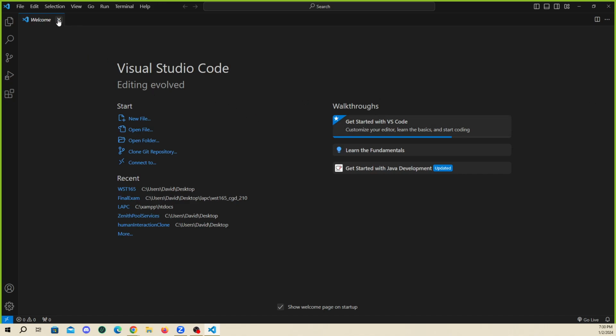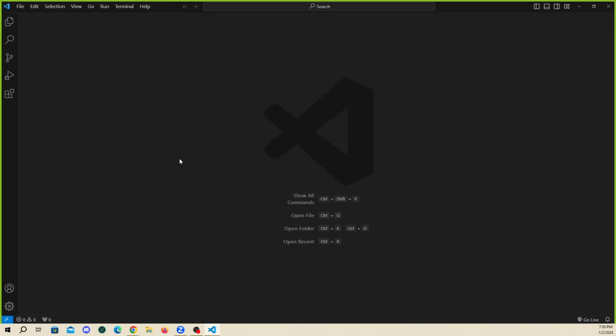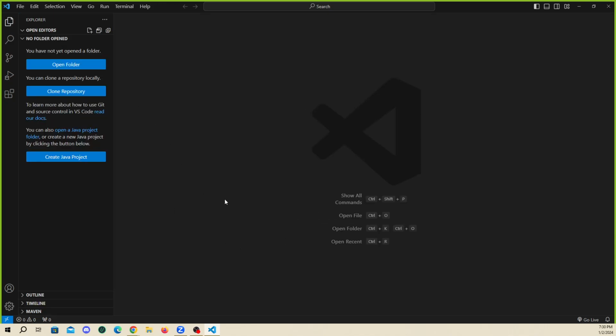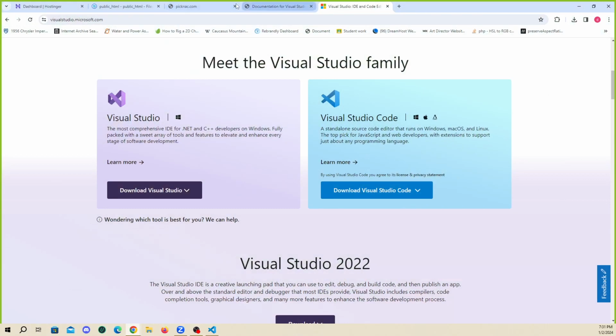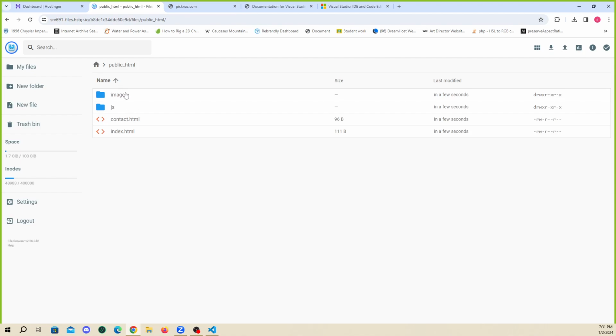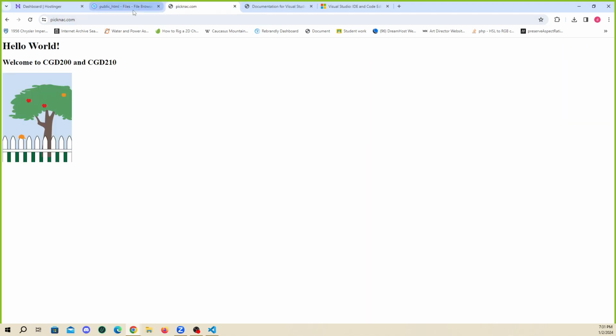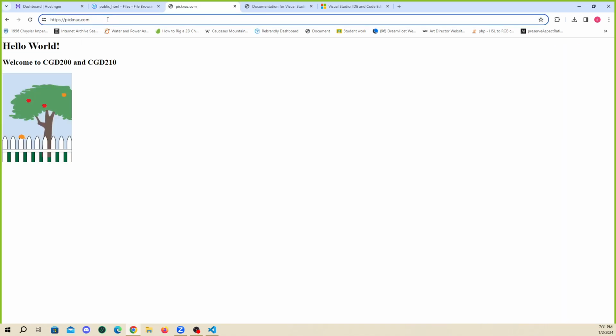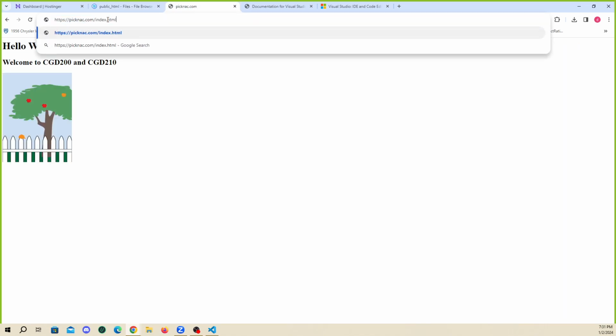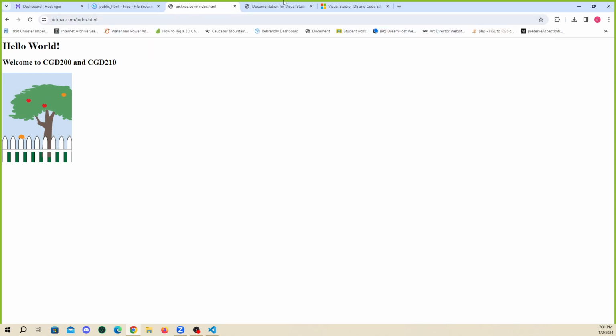Okay, so you could go ahead and close this welcome screen. Here, see how there's a public HTML, and inside that I have all these files for my website to work. When I visit picnac.com, it's really opening index.html. So if I just typed /index.html, same thing. You're gonna see the same page.